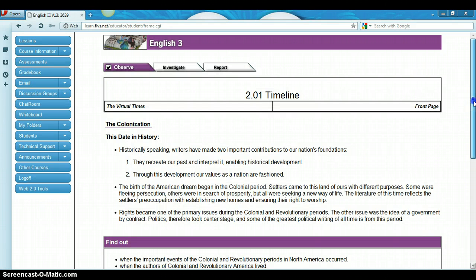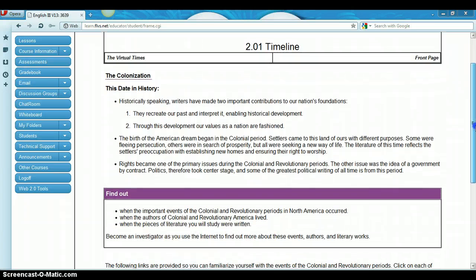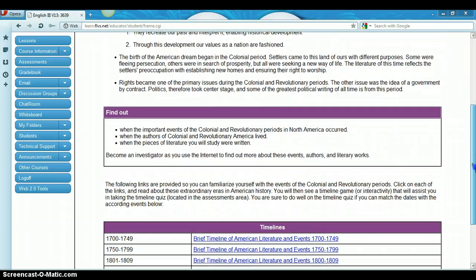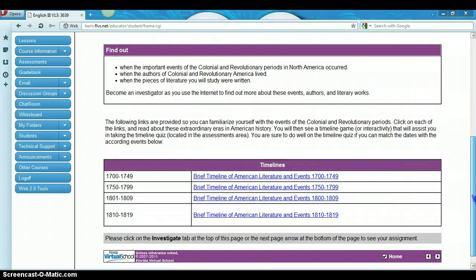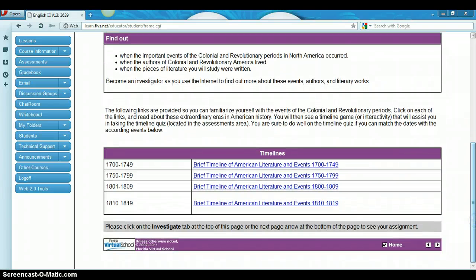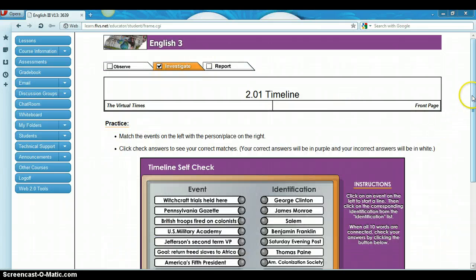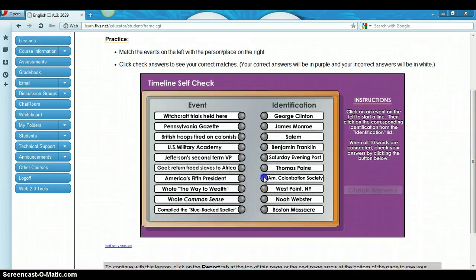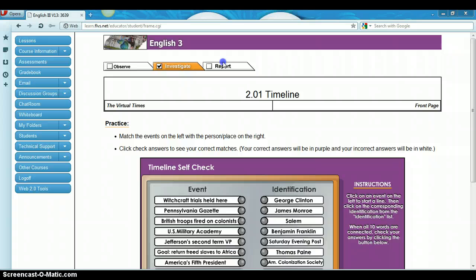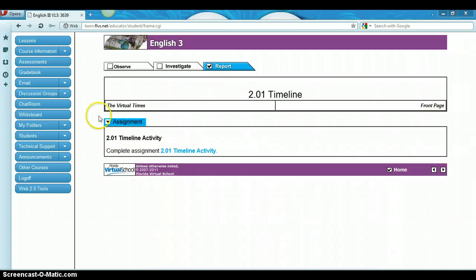Okay, so 2.01 is a timeline. We've done this before in Module 1. Remember that the best way to get a high score on these timeline assignments is to take some notes and then use them while you take the quiz. So if you click on Investigate after you've read through everything and taken your notes, remember they've got the little matching game here that you can play. And then, as the directions tell you in Report, you will click on Assessments. You will open up 2.01 and take that quiz, and then you will move right along.